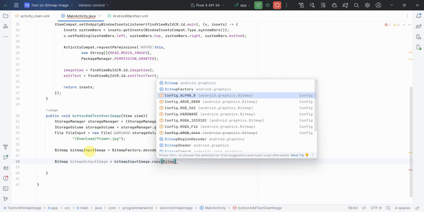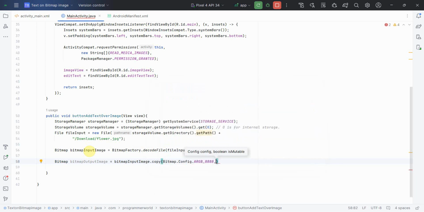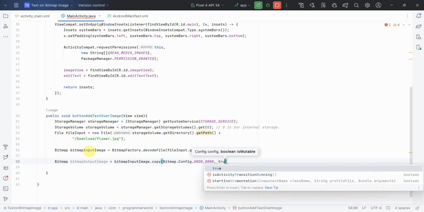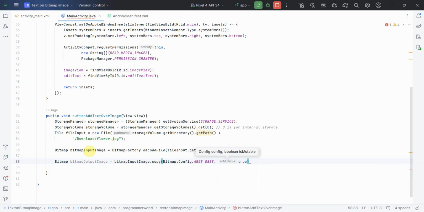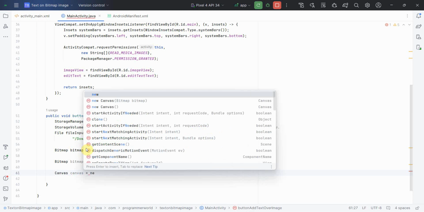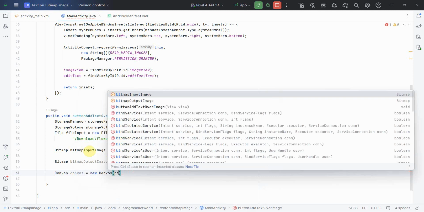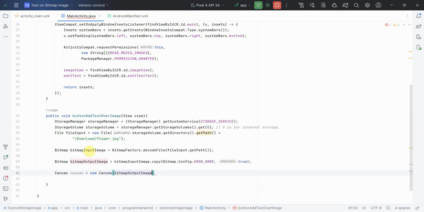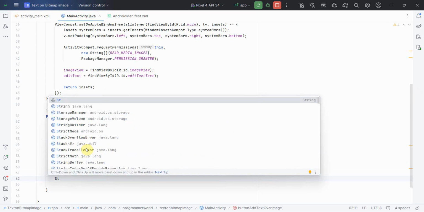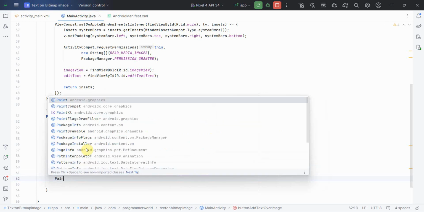I think I can use this one, and then the second argument will be is mutable or not. Just do it true. So we want to keep our bitmap mutable. Then we'll create something called canvas using this bitmap output, and we'll do our writing on that. So for writing, we have to also choose our style, or no, not a style, but paint.